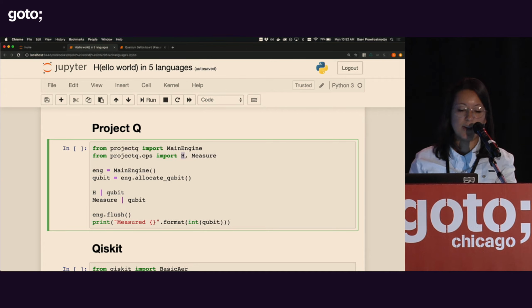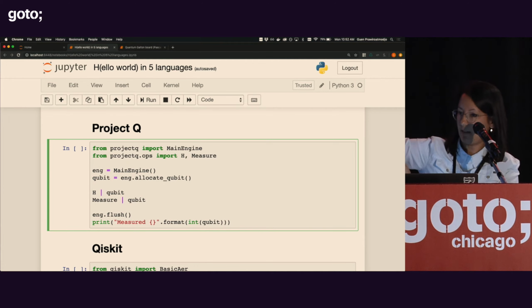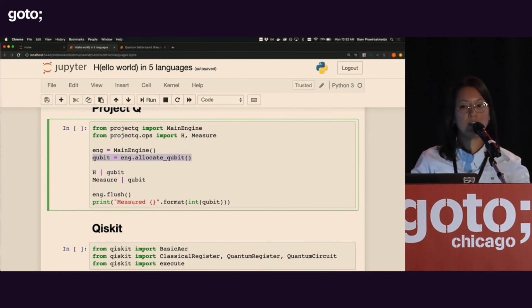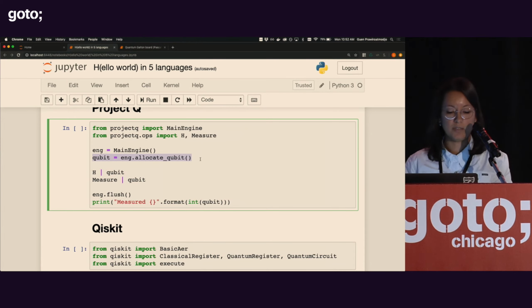So now I import the operations. Let's import a Hadamard gate and a measure command. So this is the actual quantum measurement that I talked about, or basically throwing the bead down the Galton board, right? Now create the engine. And now I allocate a qubit. So this is what we call this quantum register, right? Now I tell the engine, create a qubit for me, please.